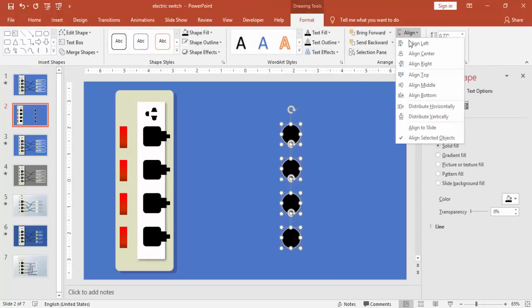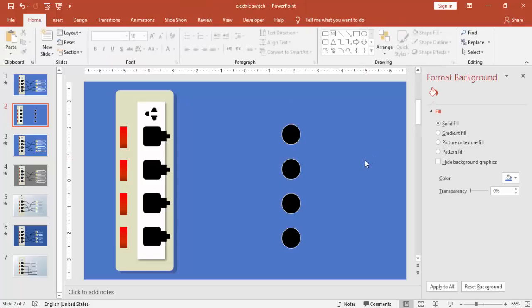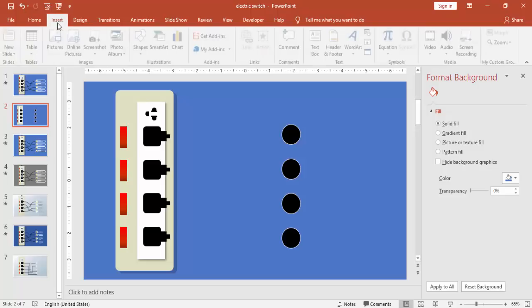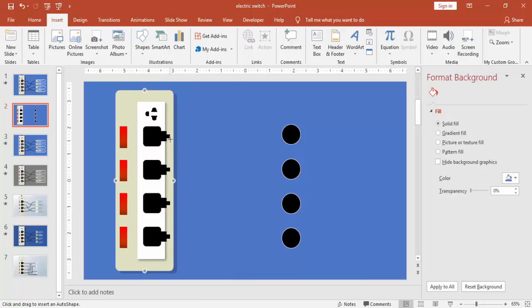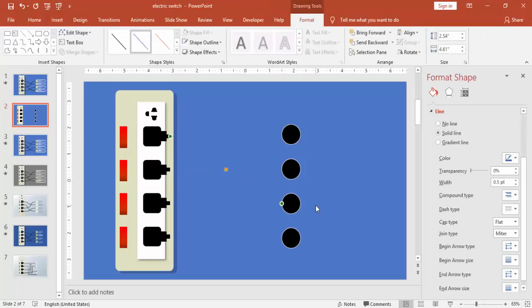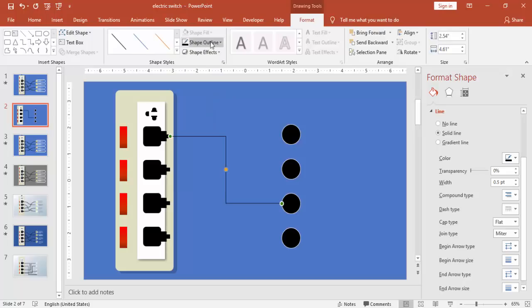And align it properly. Go to Insert, Shapes, and select this connected flow or lines. Select one switch and then the oval shape. Make it a black line with more thickness. And you can do the same thing.